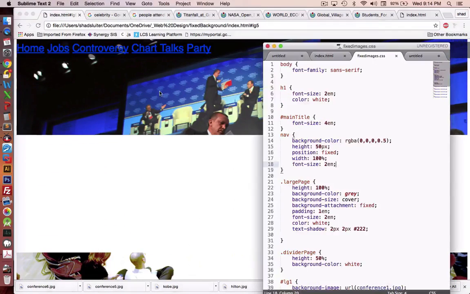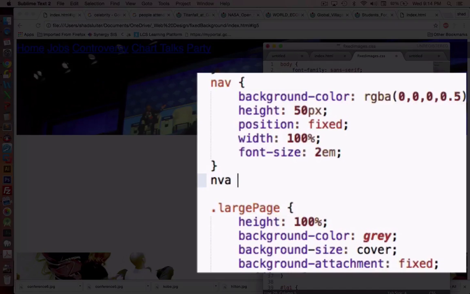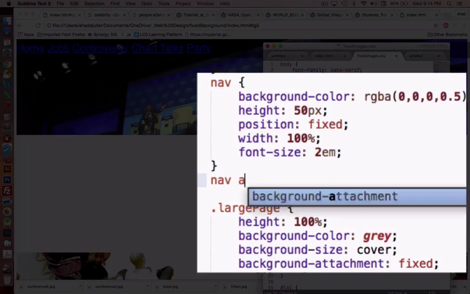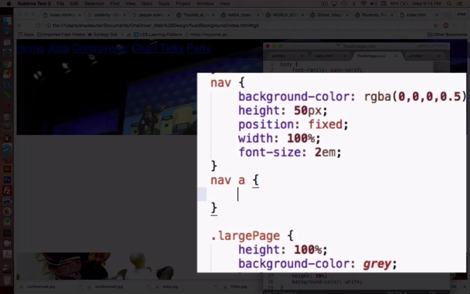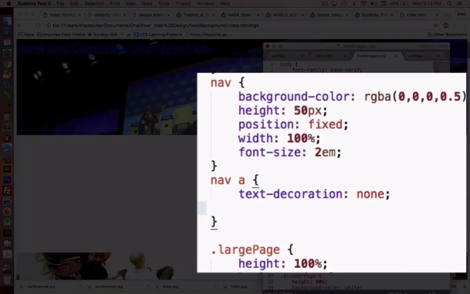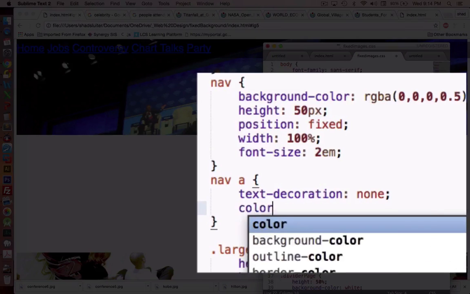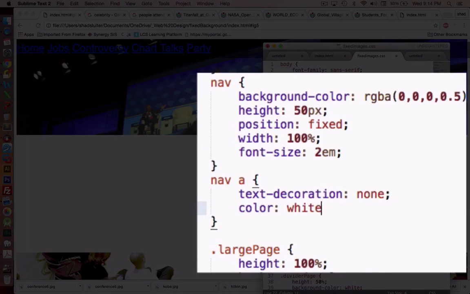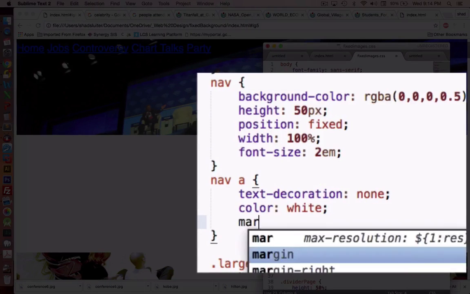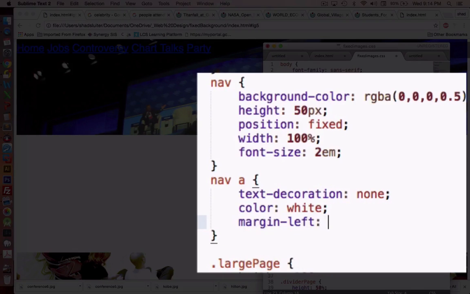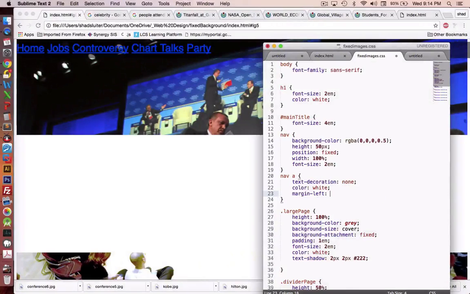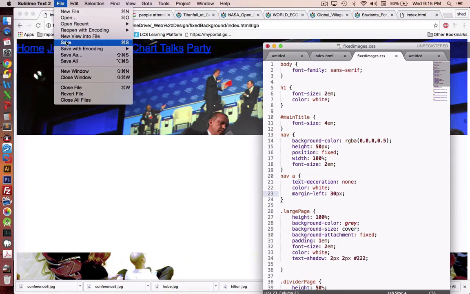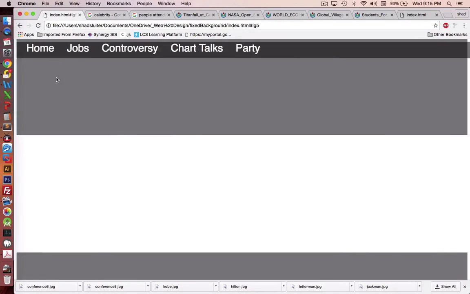A couple other things that could happen here that would be good is if we were to go and modify the stuff that is the A tag. So let's take the text decoration away, the underline part, so we won't have that anymore. And let's change the color to be white. And let's give it a margin on the left side to be, let's go, 30 pixels. Let's see what that looks like. So we'll save it and refresh the page.